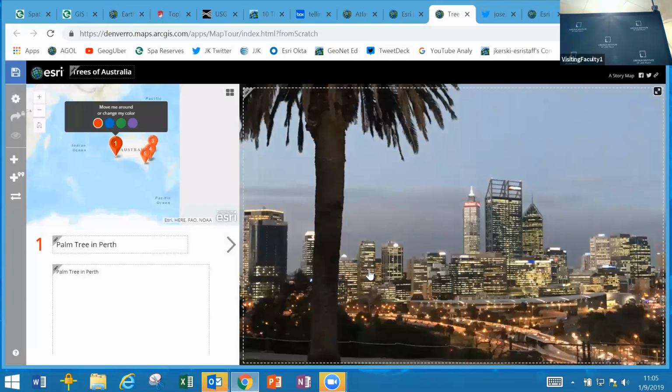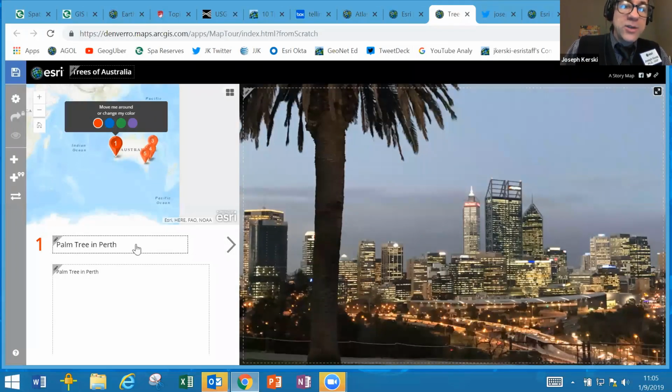Now I've got, if I hadn't been talking so much, you can see that it really only took about 30 seconds to create the basics of my story map. Another nice thing about Flickr is that it took the title of my photograph, and that became the title of my particular stop or frame in my map tour. So in this case, palm tree in Perth.